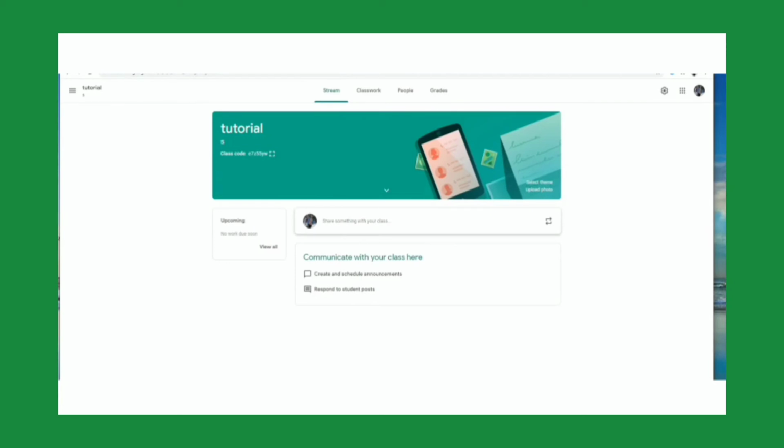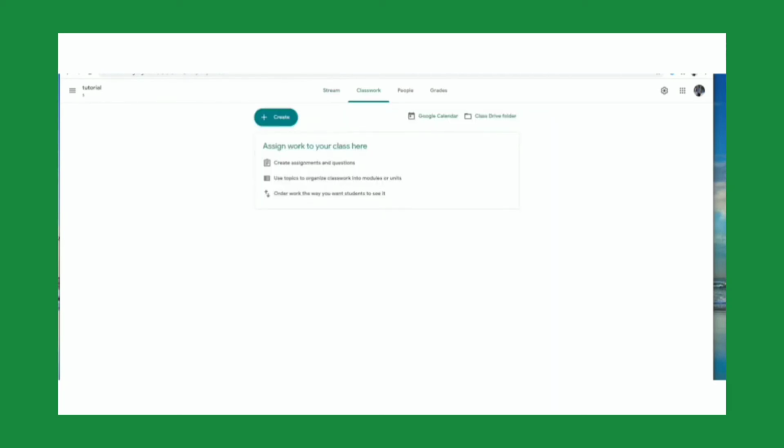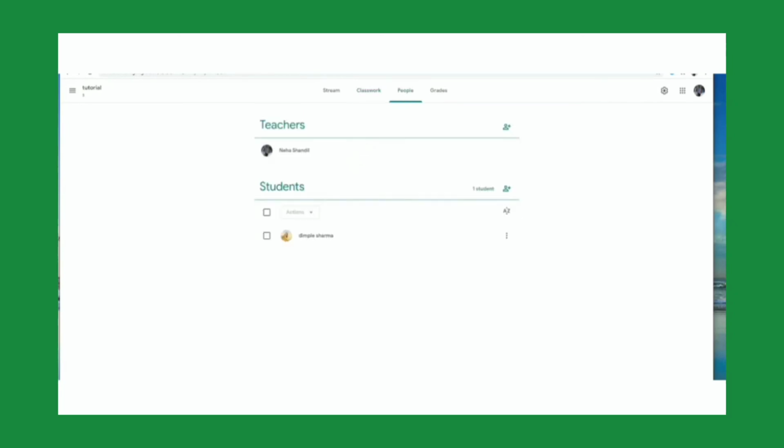and in the classwork section you can also assign assignments to the students. Like if you want to create an assignment, then click on the create button and you can choose any kind of assignment. Like if you want to give any kind of quiz or other questions or any other type of assignment, you can create any type of assignment. You can also provide students with the resources and the materials so they can find the solutions also.